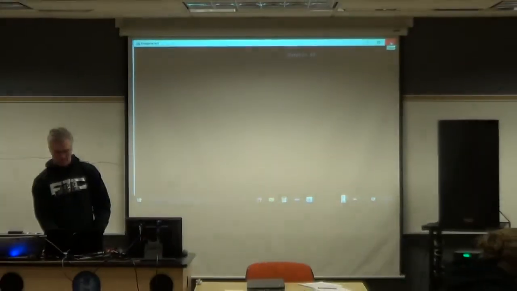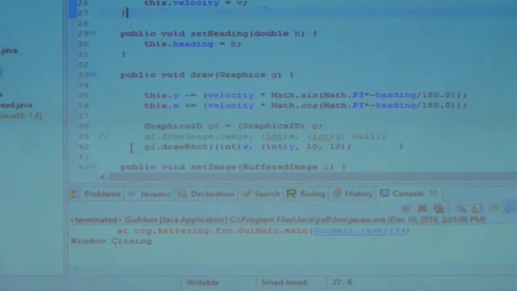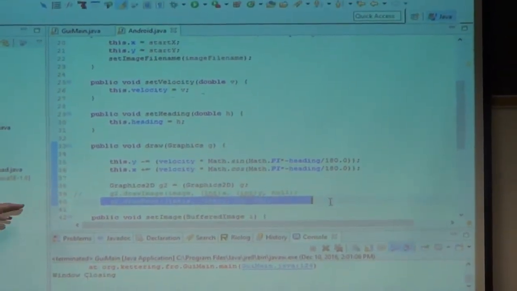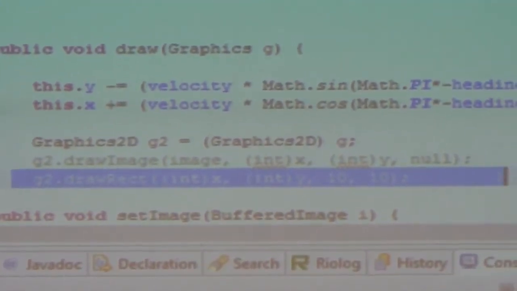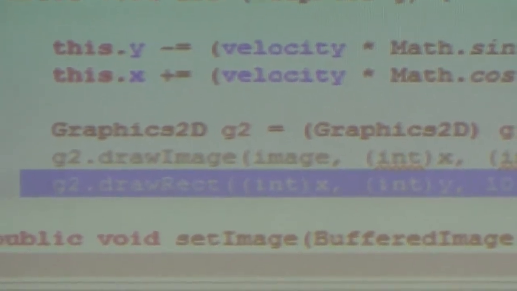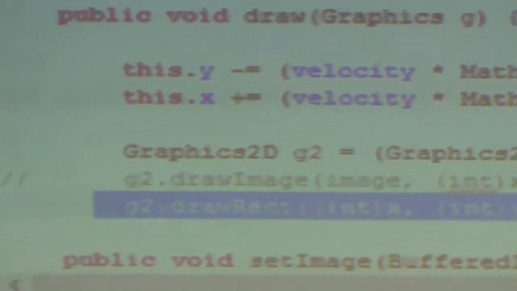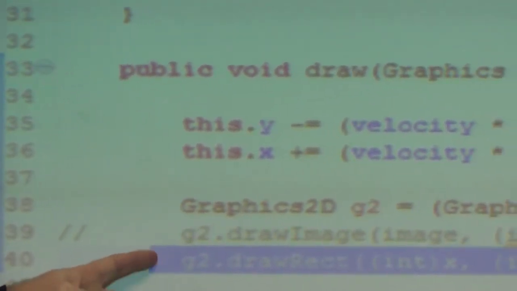We lost our Android guy. All right, we'll get the Android back in a minute. So, one line of code to change. Can everybody see this? If you see the file, open up your Android.java class. It'll pop up in the middle here. Go to line 40, or line 39. Comment out line 39, and then add this line.